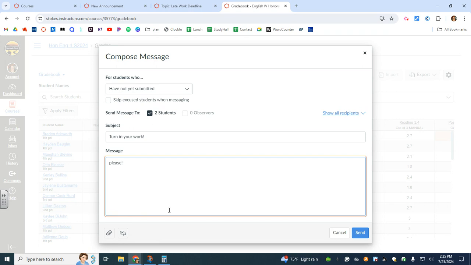If I had students who were absent, if I had students who just didn't do it, I can send them all of this stuff directly through the gradebook, and I don't have to find the student. I don't have to find their email. It goes directly to their school-related accounts. If I have a student who I wanted to exempt, I can skip that so that they don't get a nasty email that says, hey, turn in your work.